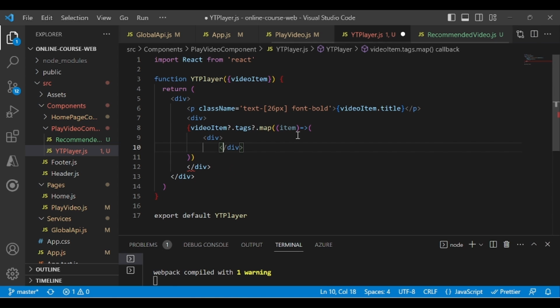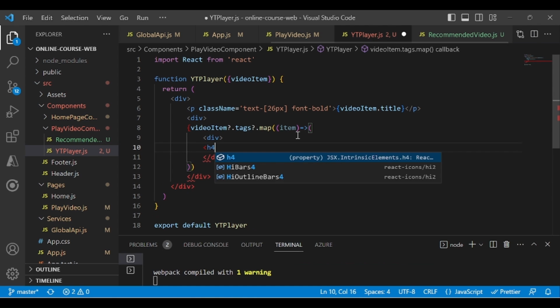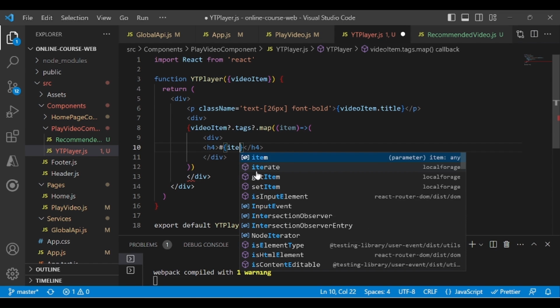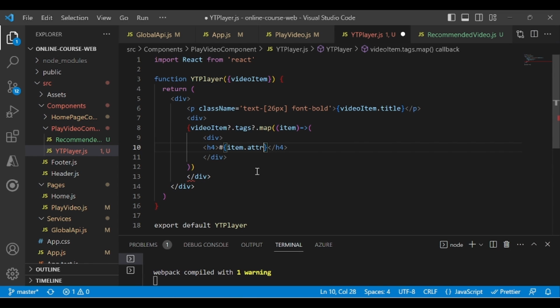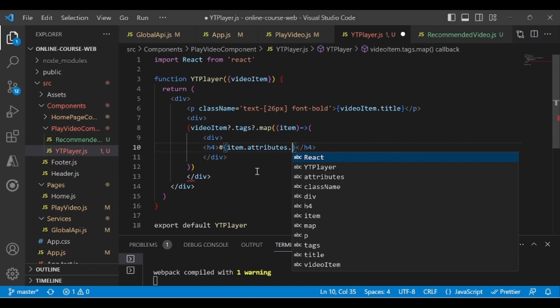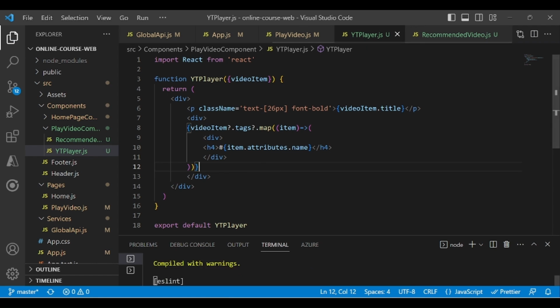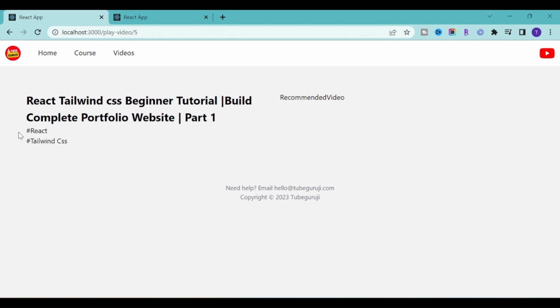Perfect. I will add some h4 or h5 tag, whatever tag you want to add, and inside that I will add the tags. So item dot attributes dot name. Okay, and save it. We have to close this one and save it. Now let's go back, and if you see we are getting the tags as well.